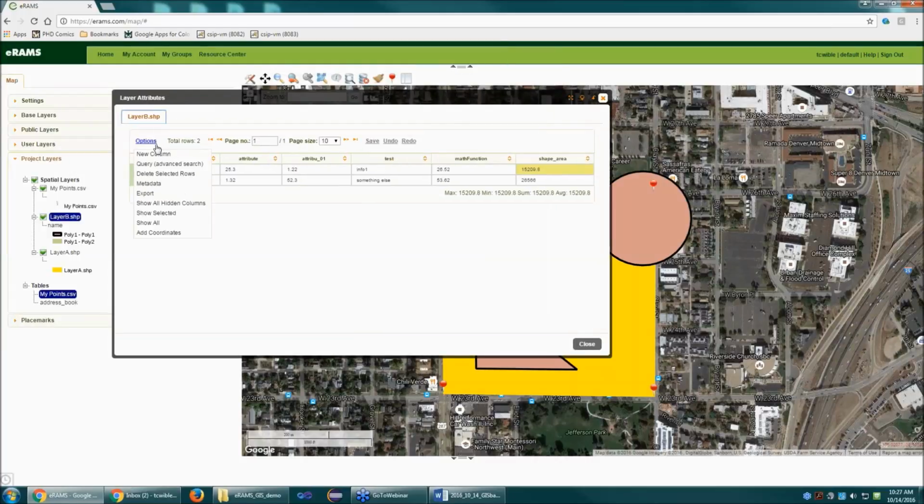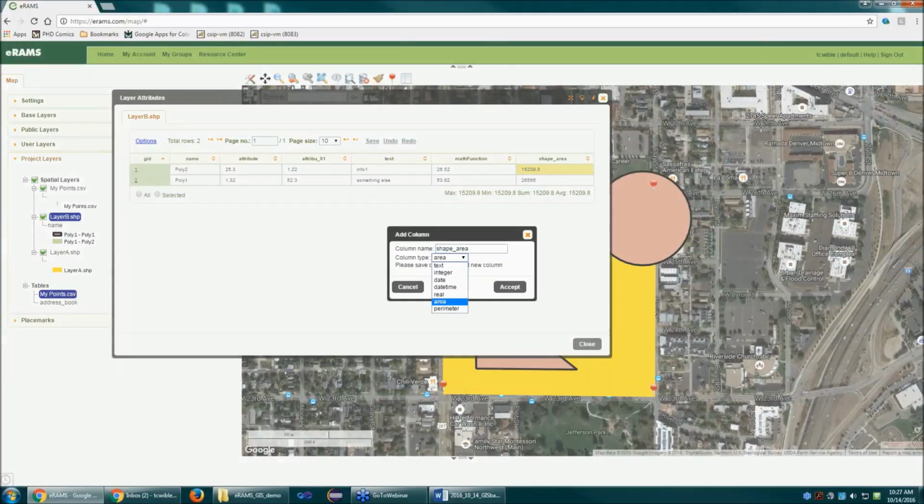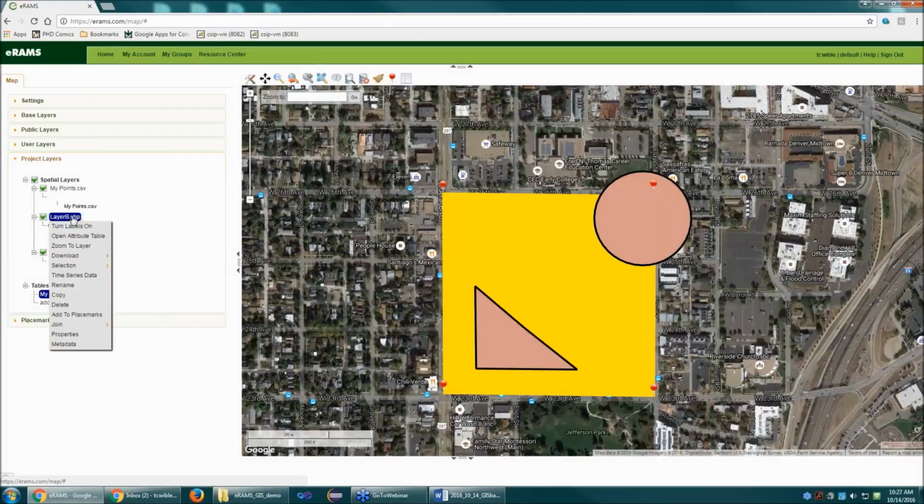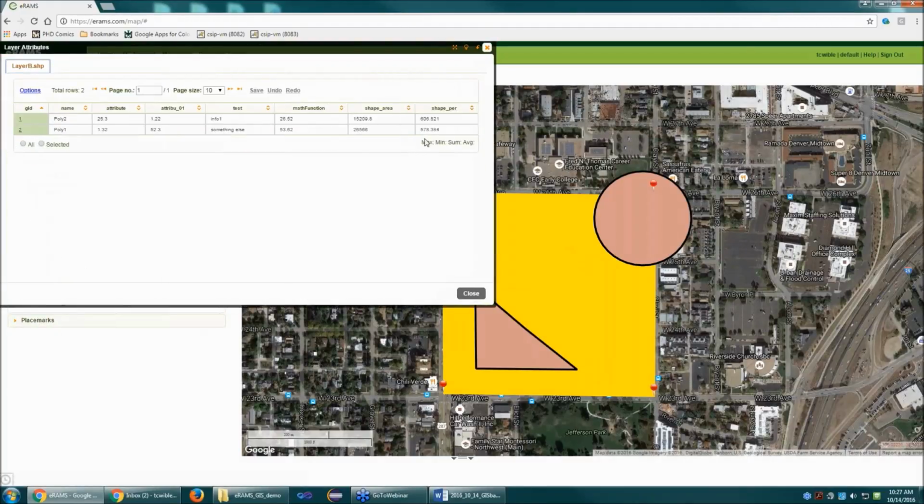And the same thing works for perimeter. If I wanted a perimeter instead of an area, I could create a perimeter option. Once I save it, close out of my attribute table, and then reopen it, it's going to be there with the calculated perimeter of the given polygon. So I've got a 606 meter perimeter versus a 578 meter perimeter.